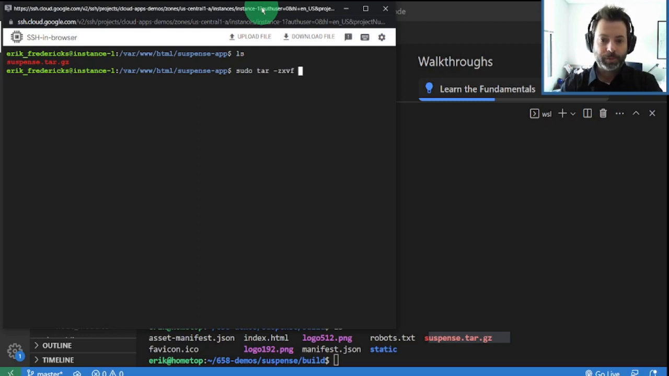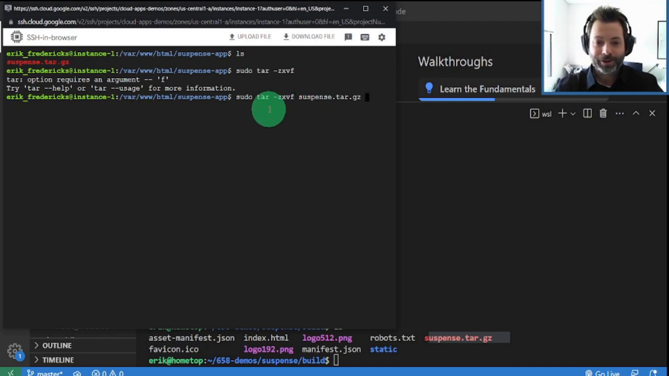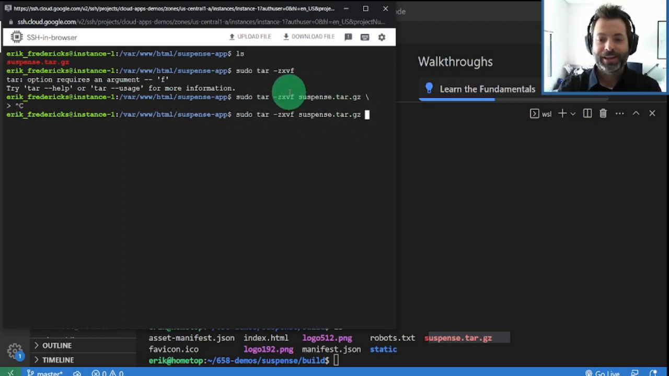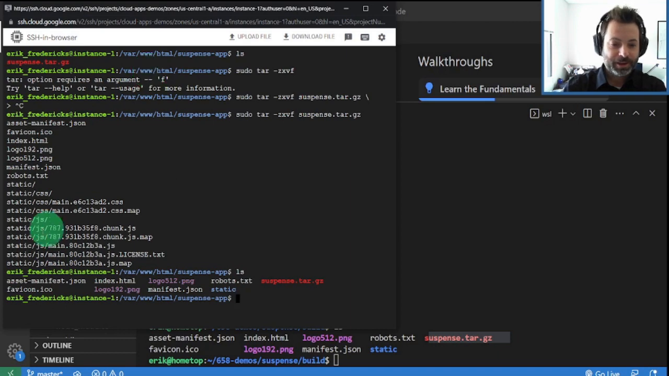and now sudo tar -zxvf, x to unzip. Need to tell it what I want to unzip. Okay, or sorry, unzip and unarchive. My file. Oh my gosh, no backslash. There we go. Okay, so 3 typos. ls. Here is everything I need for a website.